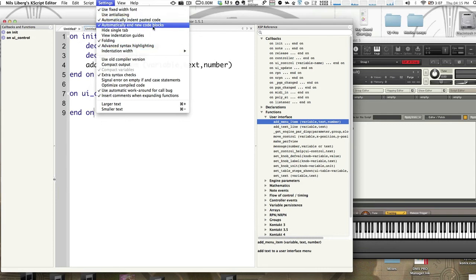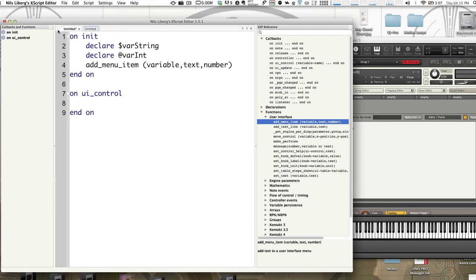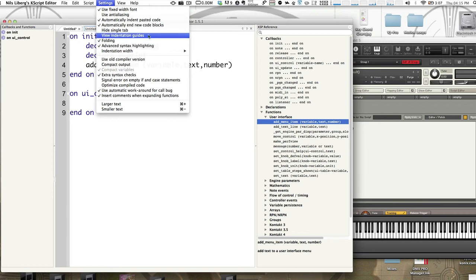Automatically end new code blocks. We saw that automatically adds the end of a code block. Hide single tab. What this does is if you are using only one tab, it will get rid of this tab header that you see here. View indentation guides will show indentation guides on the screen, so that you can get a visual on where the indentation will occur.